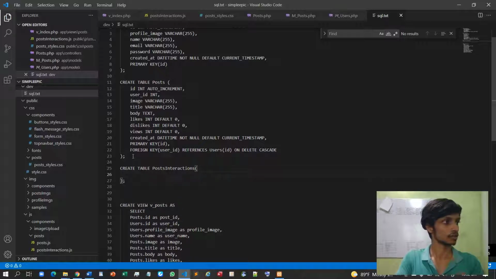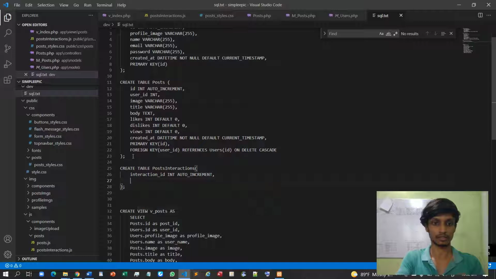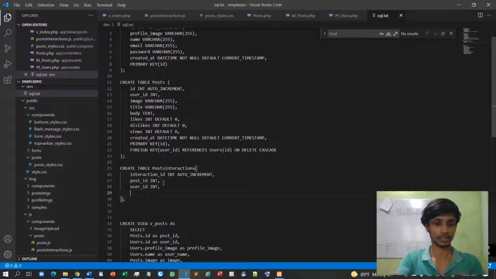Okay, then I need interaction ID, which is int auto increment. Then I need post ID, which is int. Then I need user ID, which is again an int. Then I need interaction. So I'm storing there whether I already liked or not, or like removed, or dislike removed. Okay.